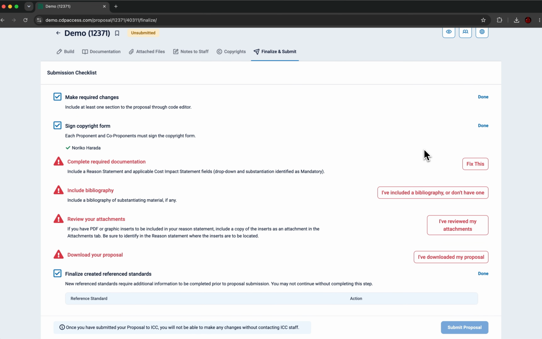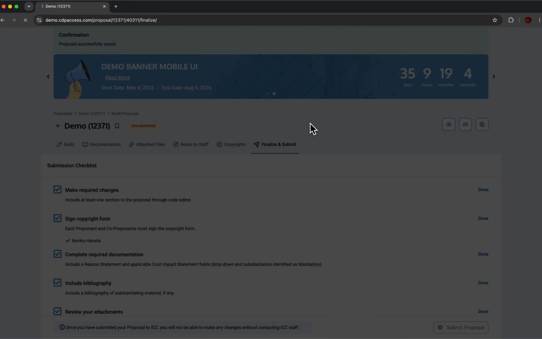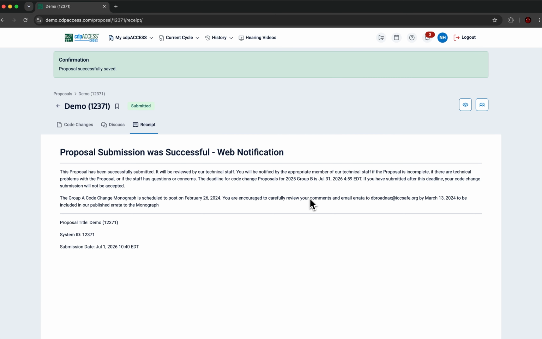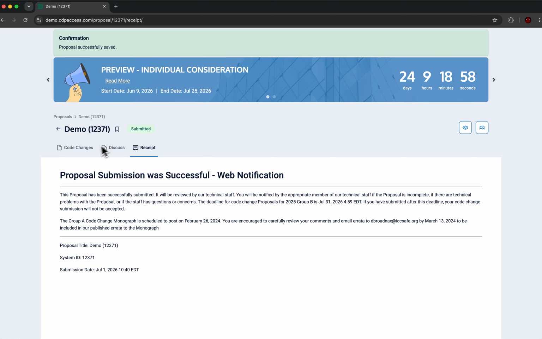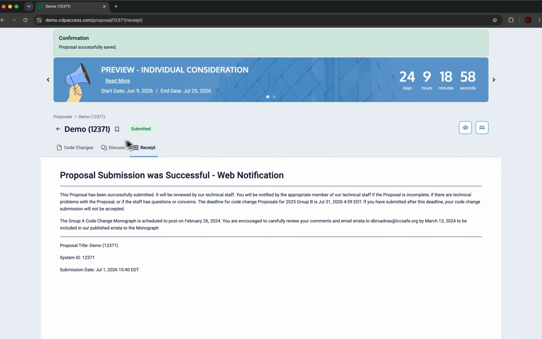Work through any flagged items. Each missing item must be addressed before the system allows final submission. Once you've completed all of the items on the checklist, you'll see the Submit Proposal button become active. Select Submit Proposal. Once finalized, your proposal is officially logged in the system, and a confirmation receipt will be provided. After the submission, you have a couple of next steps available. You can review code changes or jump into the discussion.